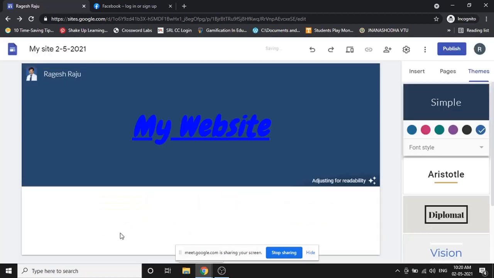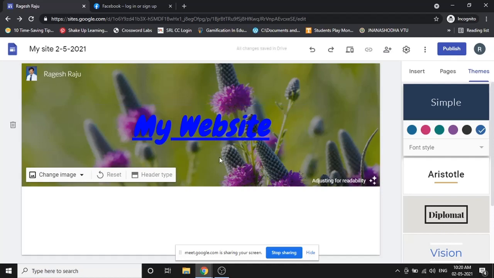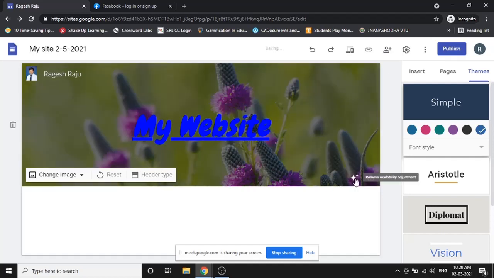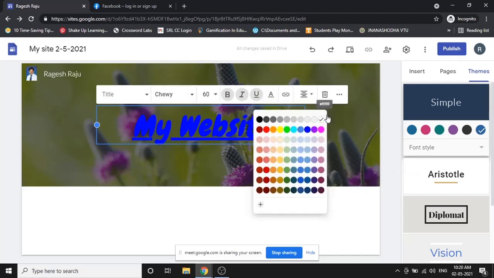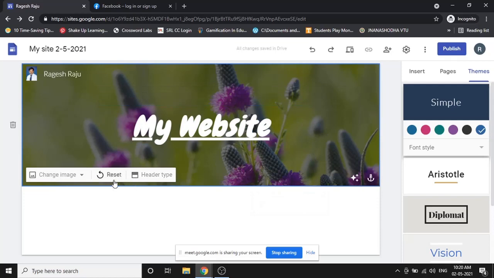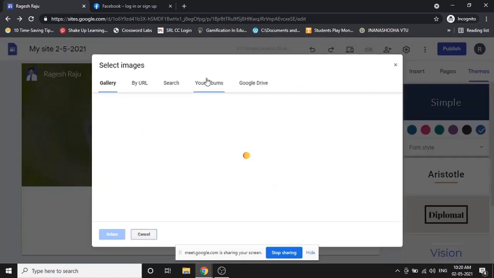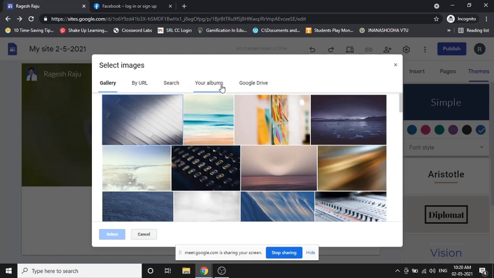Once again I click on select. So you can see automatically it will get adjusted, and it is showing adjusting for readability. I'll just change the color of this. I make it white. Okay, fine. So this is how I select an image. Other options are that if you have something in your albums, you can select from your albums. If you have an image from Google Drive also, you can do it from there. Or else you can select from the gallery, whatever is available in Google Sites.